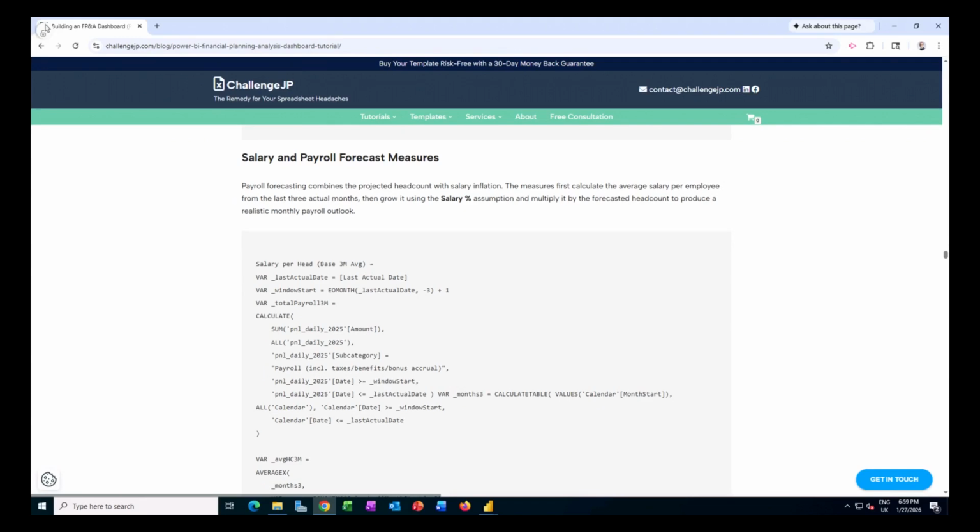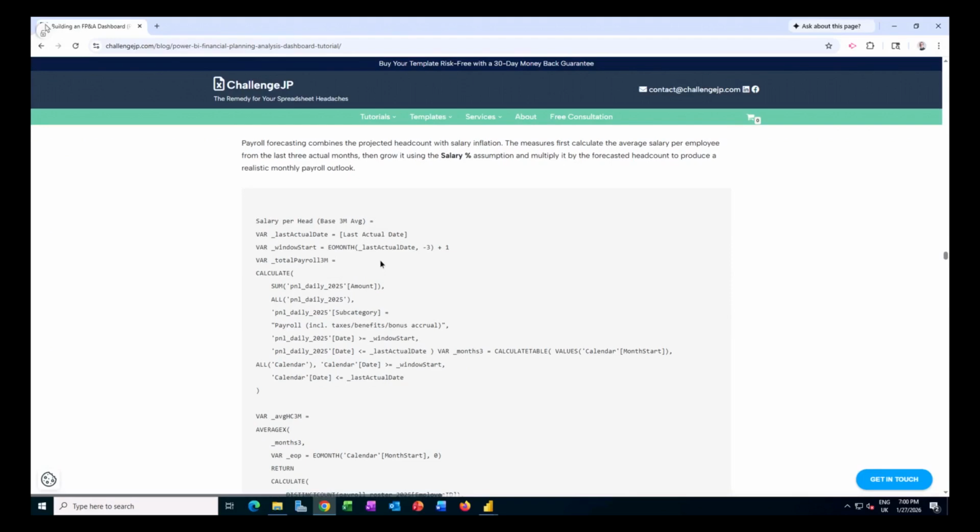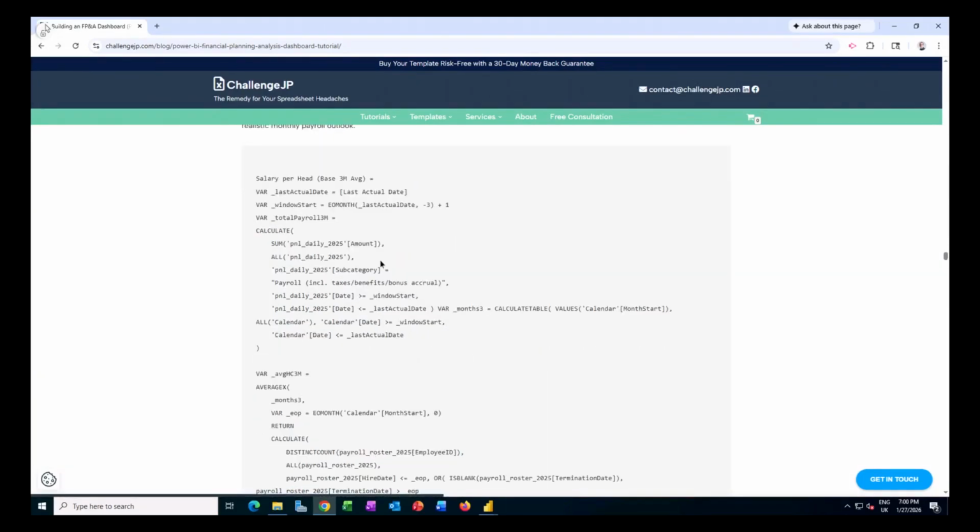Now, with the headcount forecast, I can now combine this headcount forecast with my average salary per employee assumption to calculate the total payroll cost. So in here, first of all, I'm calculating my base for my salary cost forecast. I'm taking the last 3 months of the salaries to calculate my average per head.